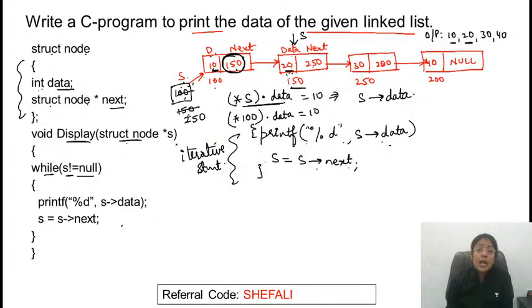Again check for the condition. 250 is not equal to null. Yes, condition is true. So again, it will be printing the S of data, that is 30, and then it will move the pointer. Now S will be updated. S was pointing to 250. Now 250 of next is what? 200. 200 equal to null? No, S is now pointing to 200. 200 is not equal to null. So print the data. 40 will be printed.